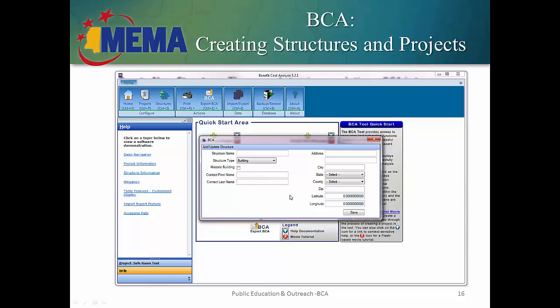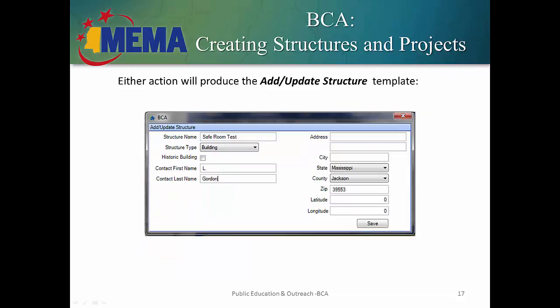Since the structure is one of several possible structures associated with a given project, the contact first and last name, the address, city, state, county, zip, latitude, and longitude should be specific to the structure, not to the overall project. For this case study, enter the structure data as shown on the sample screen, and click on the Save icon to return to the structure inventory screen.